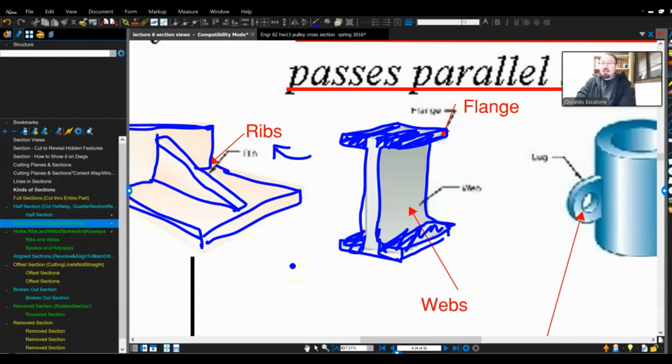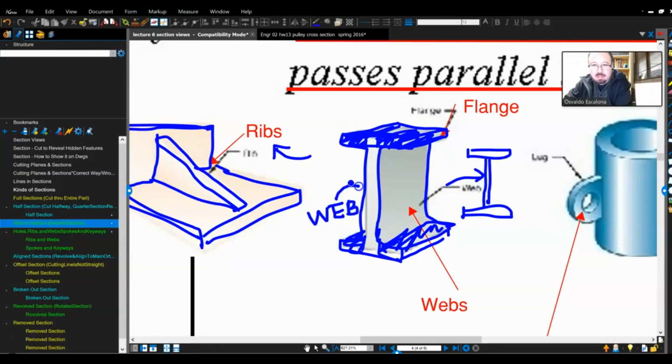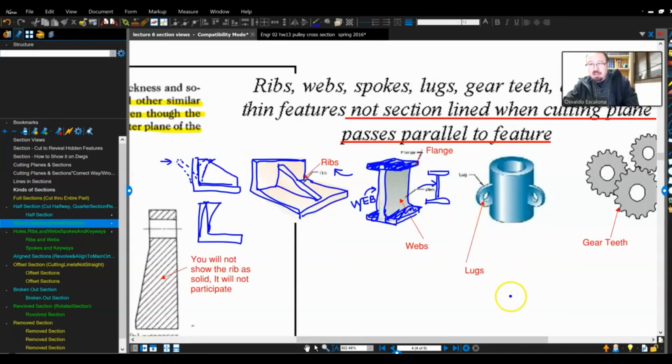The web is the unsupported, let's call it the supported on both sides member. So for example, this flange is on the top, right? I have another one on the bottom. The one in the middle is called a web. It's like web, like internet web browser. It's a web. Okay. The top is called the flange. The middle is called the web. Hopefully that makes sense. You can also have ribs.